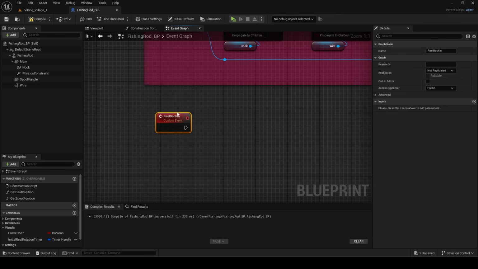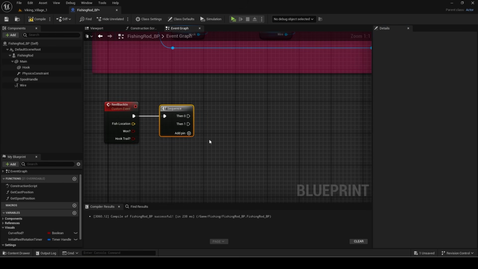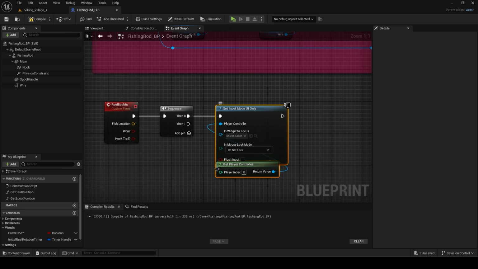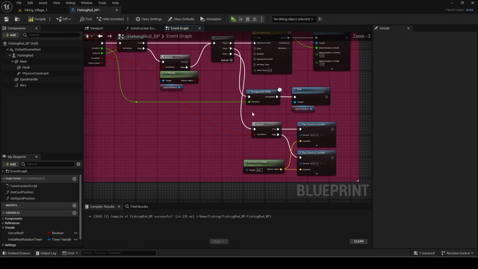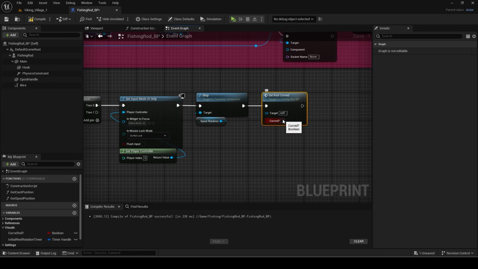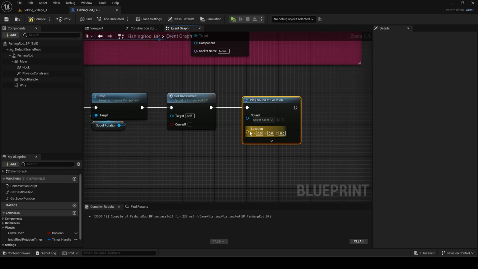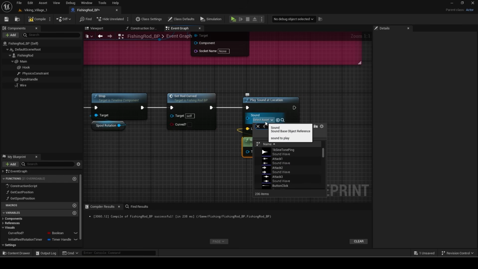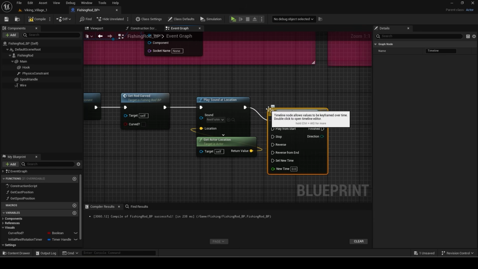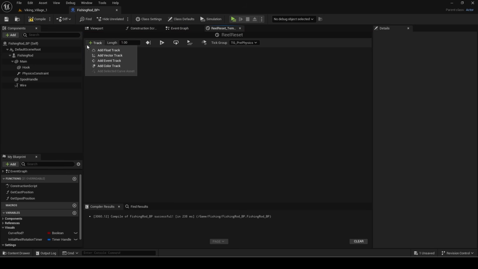Make an event called reel back in. This is when the fishing is completed. Make this timeline go from 0 to 1. I used shift click to add timeline points quickly.